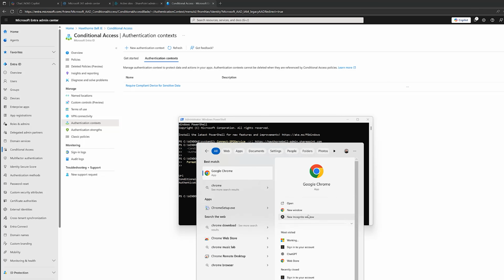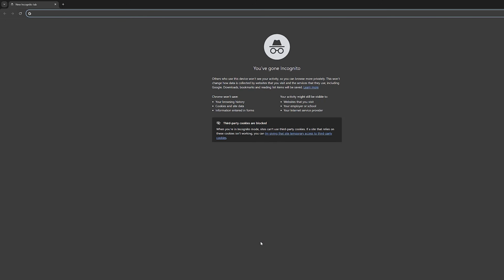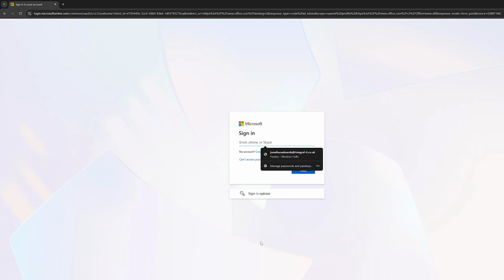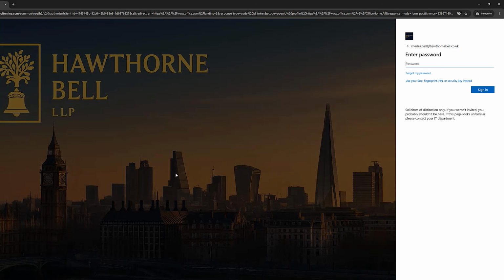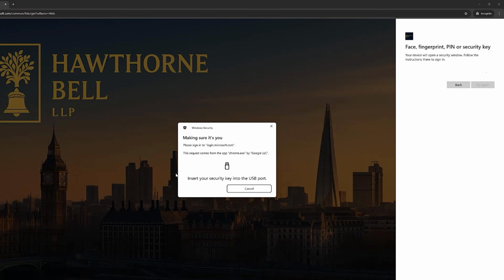So I'll open a new incognito window. I will go to the login page. So this is obviously an unmanaged device for Hawthorne Bell. So I will enter Charles's email address. Click on Next. Enter his password. OK. MFA. And in Charles's case, he's using a YubiKey.